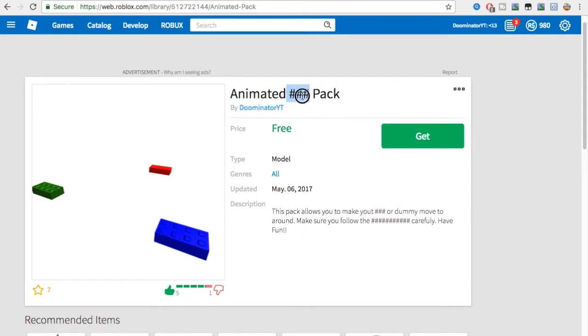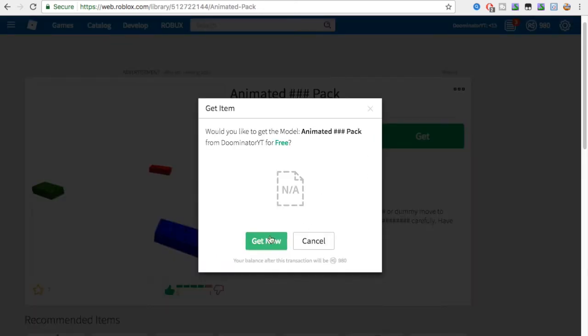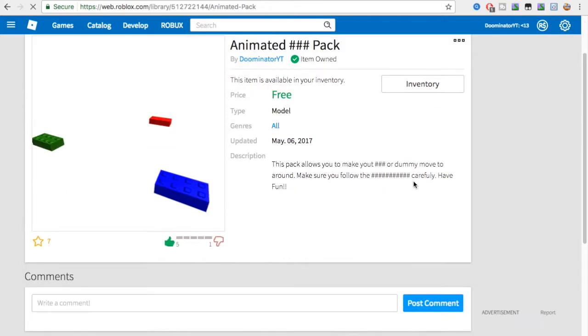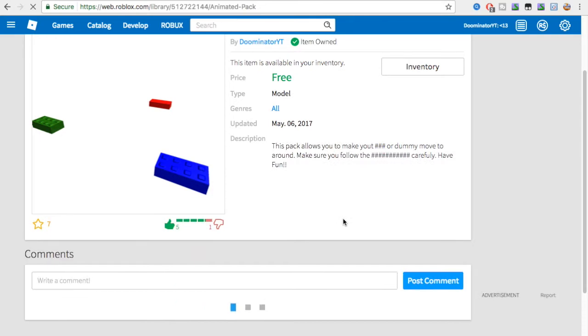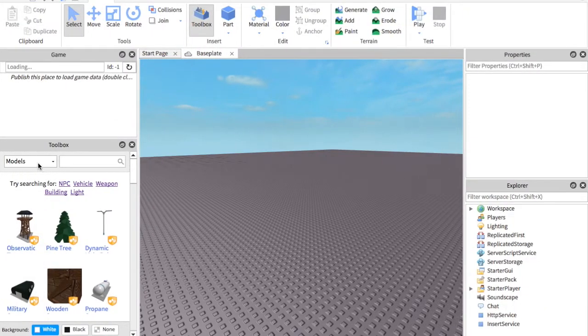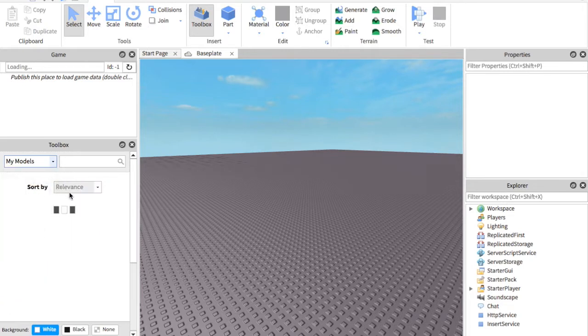I don't know why it's a hashtag or whatever. Just click on get and get now, and you won't be charged at all. And purchase complete. So yes, it's free. You don't need Robux. It won't take your Robux. It's fine. So now, move onto Roblox Studio and go to My Models.